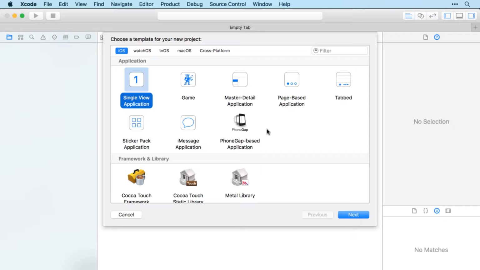It's a great way of displaying a table of titles or email subjects or something like that, and then the main content on an iPad in the rest of the screen, or on an iPhone in a separate screen. So it's a really nice template if you want an app that's going to look good on both iPhone and iPad. And then you've got the quite similar page-based and tabbed application templates, and then iOS 10 introduced sticker packs and iMessage applications, and you probably don't have the PhoneGap-based application, it's left over from my web developer course.